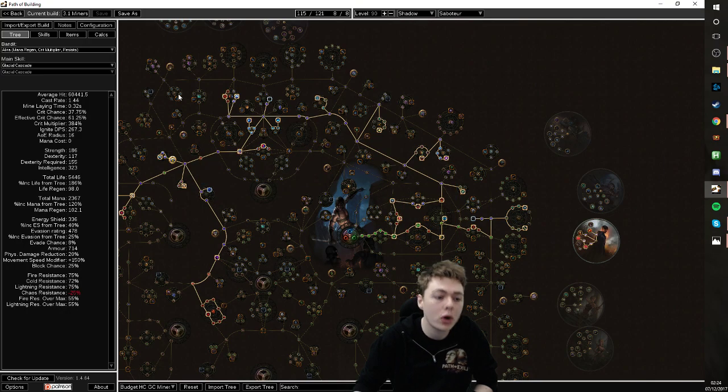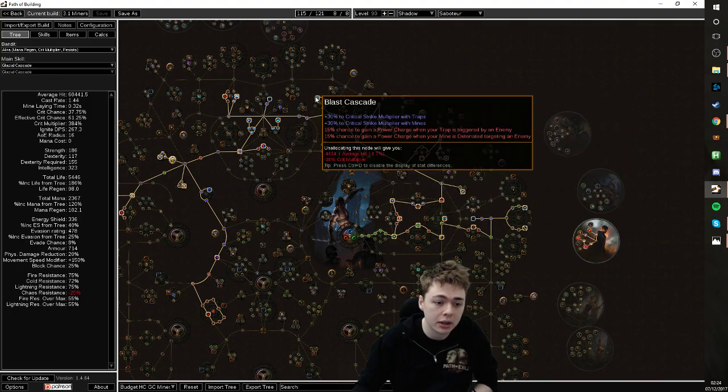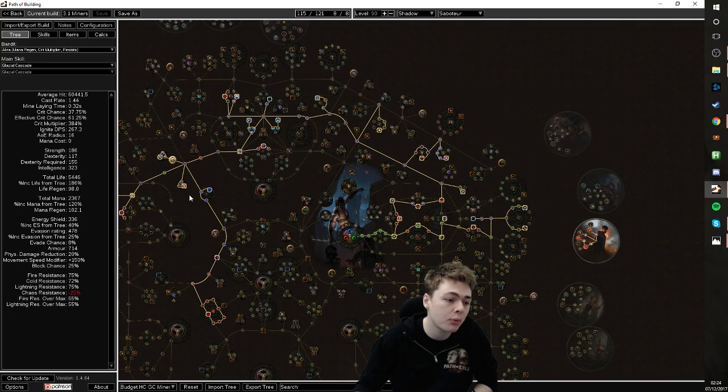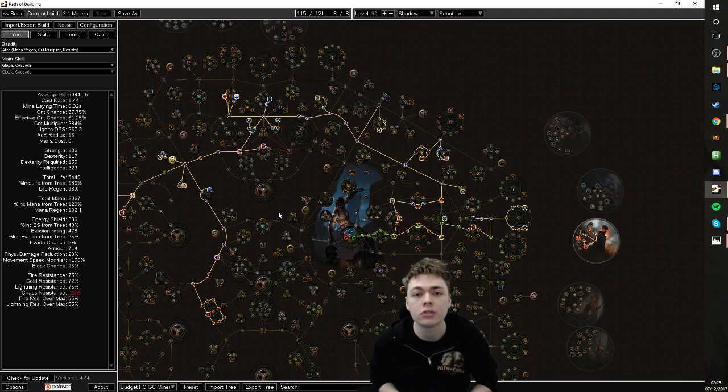Once you've got Mined Over Matter, you can then start picking up your crit nodes and this, that, and the other. You can rush crit early if you feel safe without it. When I did it personally, I rushed all the crit stuff early. Got stuff like Blast Cascade for power charge generation, then went Might of Mana. Just depends on how confident you are as a player.